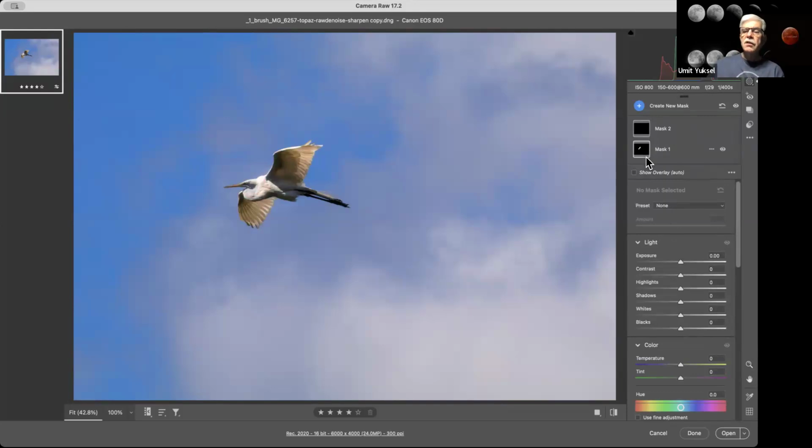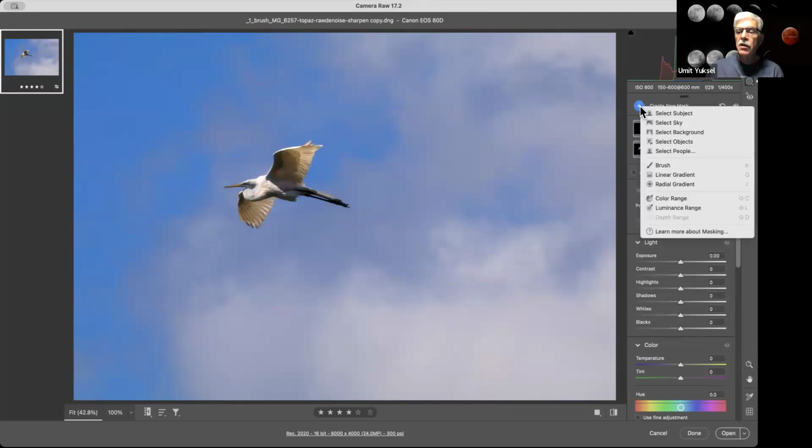So let's first look at what masks are. If I go to this plus sign here, it gives me all these different masks that can be applied. At the top, where it says select, whether it's select subject, sky, background, object, or people, these are algorithmic masks that by themselves detect the subject, the sky, the background, or people. Really, you don't have to do anything. It will automatically detect it.